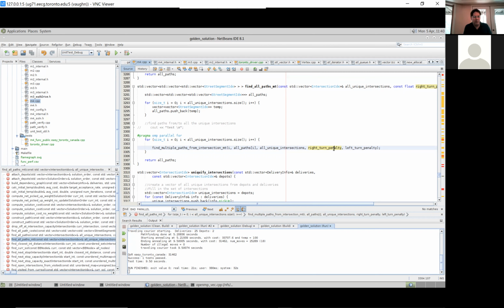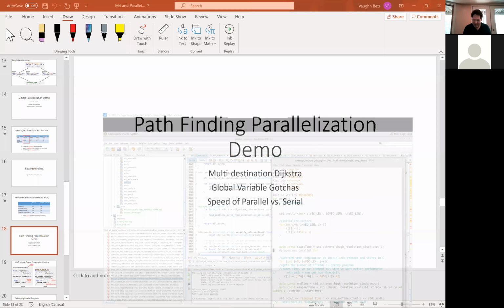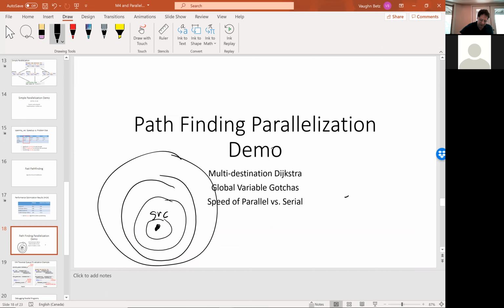Let's see. I have a question from Maz: could you explain what multi-destination Dijkstra does again? Let me draw on this. So multi-destination Dijkstra is basically, for a certain source intersection, it just runs Dijkstra's algorithm, which keeps putting nodes that you can reach in a wavefront that is expanding outwards. You're finding better and better paths. And there are a whole bunch of places that you might want to find: all the other intersections that are interesting, that you have deliveries or drop-offs at.